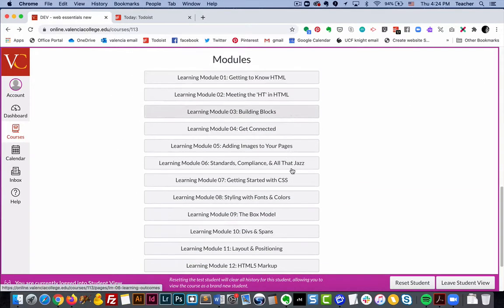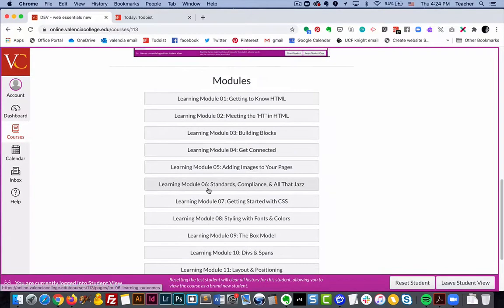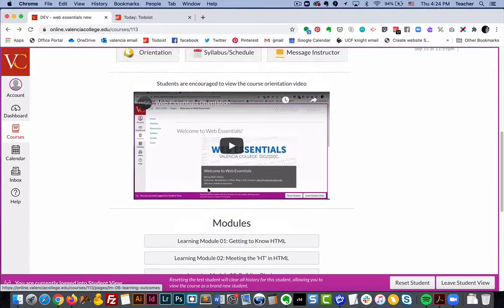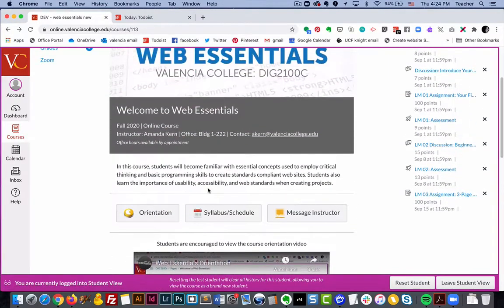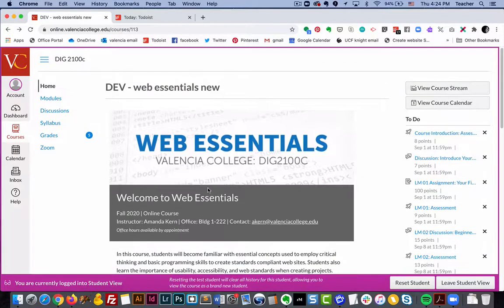You do also have quick links to all the modules. We do cover, I believe, 14 modules, and we have a final project. We're going to be learning how to code web pages with HTML and CSS. So with that said, this is going to be a course that you want to make sure you know how to navigate, because we do complete approximately 1 to 2 modules every single week.